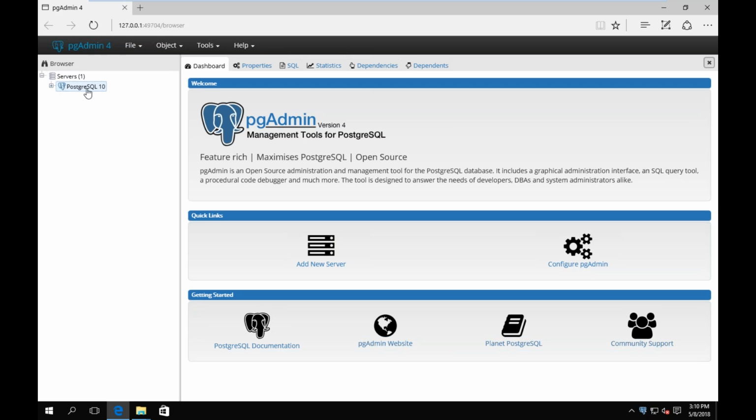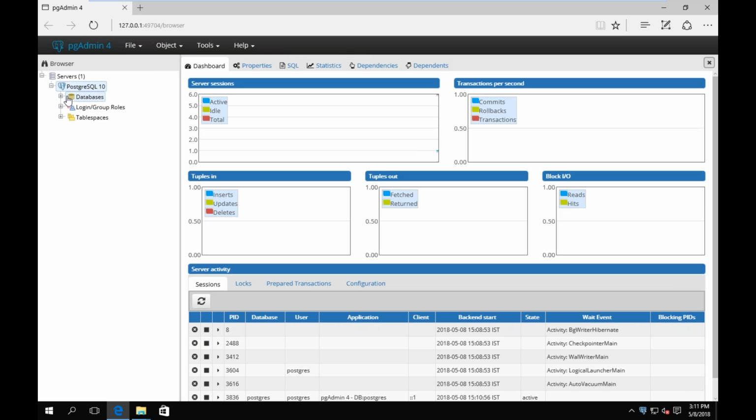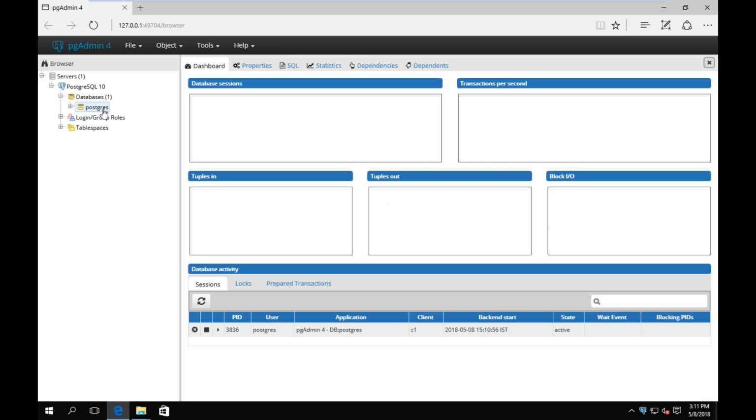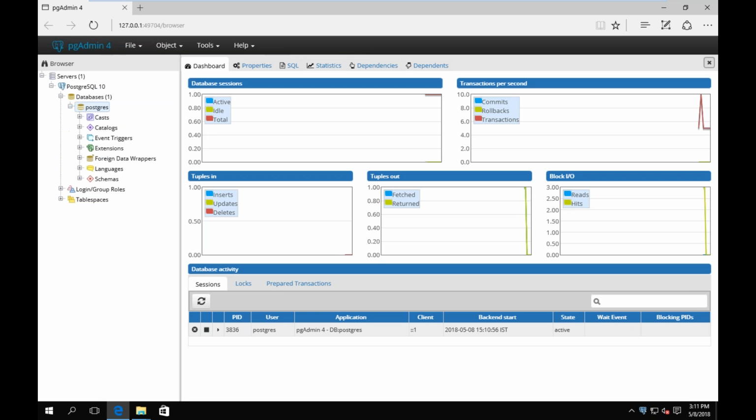By default, a cluster server is created with the same Postgres version number. Under that cluster, one default database is there with the name Postgres. So in that server, the default database is Postgres, and in it we have all the options.